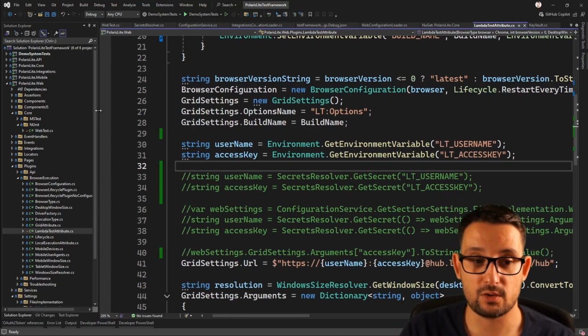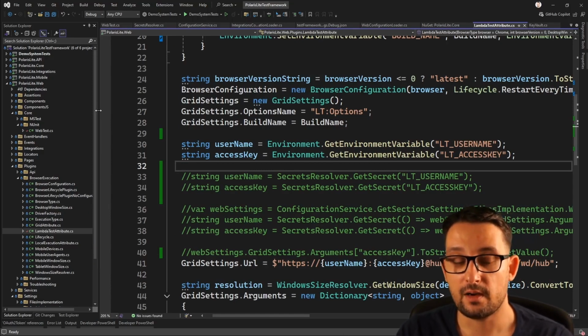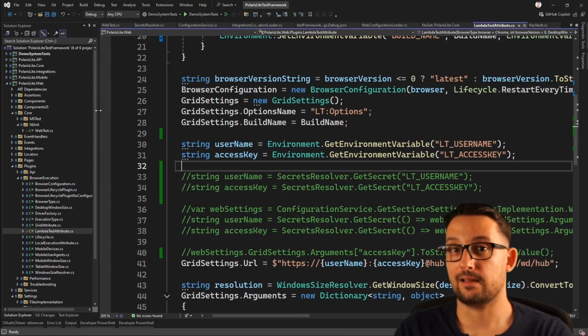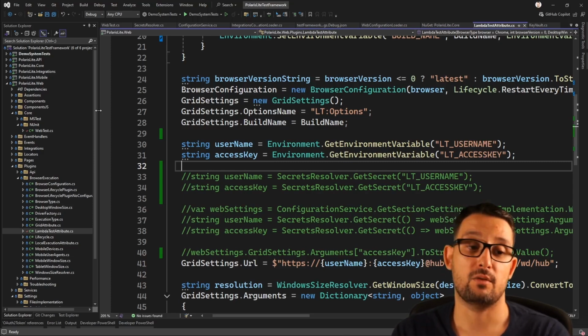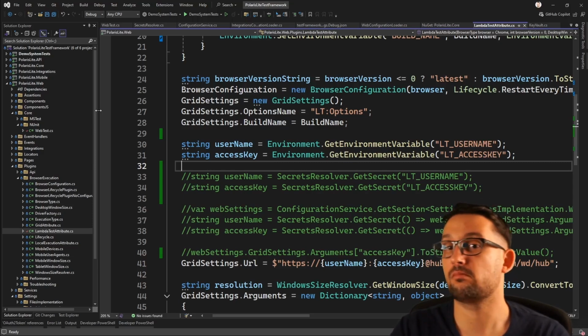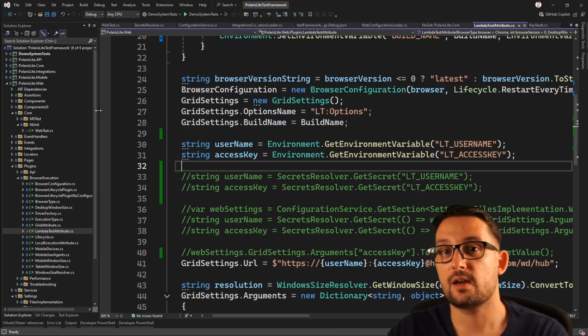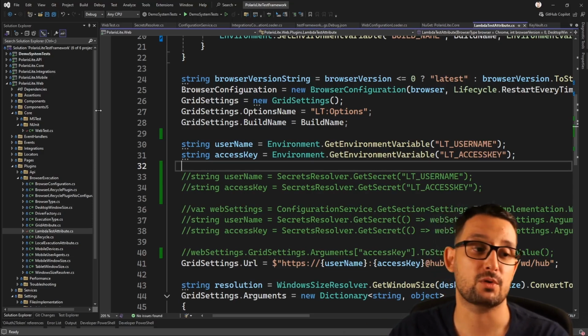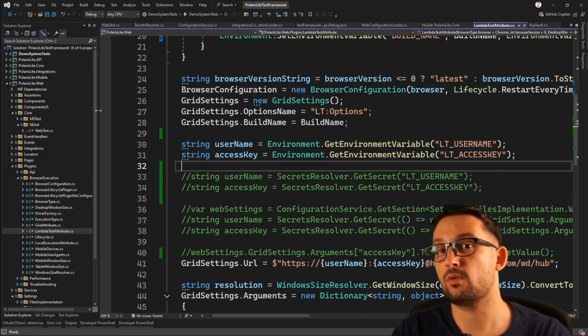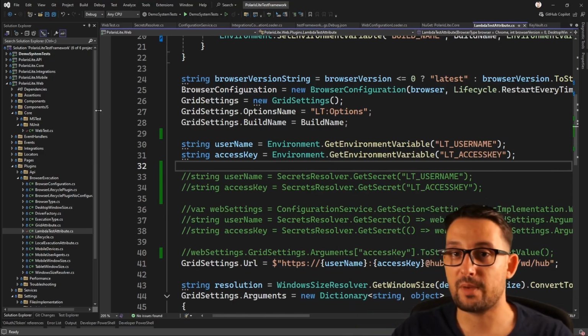By creating this utility class, Secrets Resolver, we'll do more than that. This will ease things if we need to change the logic later. For example, if you need to switch from Azure Key Vault to AWS Secrets Manager, or to switch completely to environmental variables, you don't need to go into 100 files in your framework to make those changes.